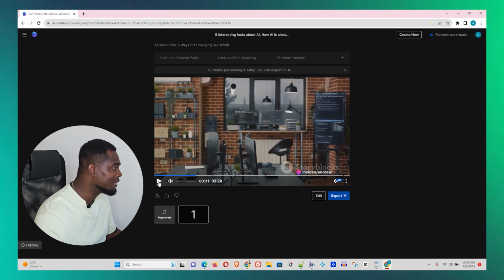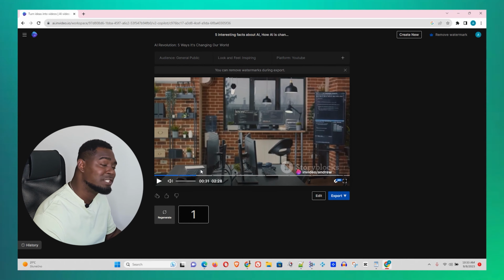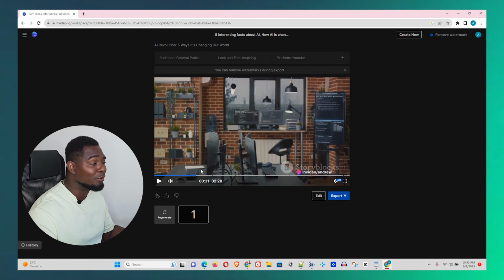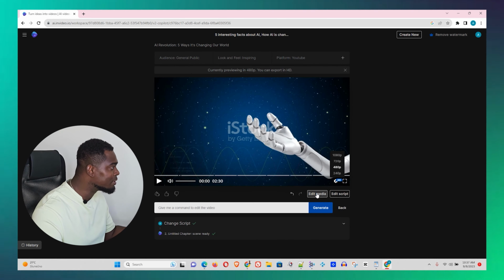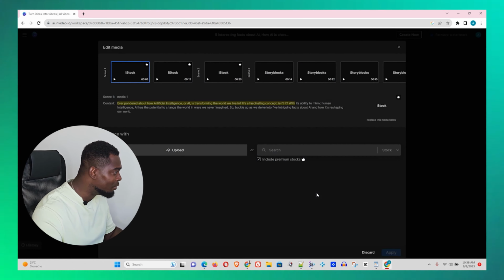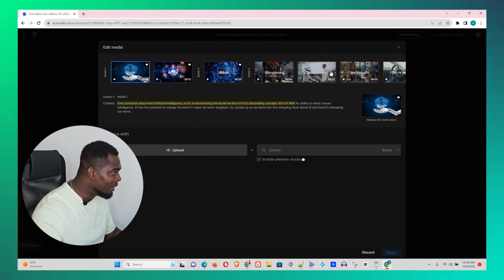If you don't like the video at all, guys, you can easily click regenerate and it will generate a brand new video for you with brand new titles, a brand new idea, right? Now, if you just want to make some minor changes, you can click the edit button here and you can edit your media or your script.